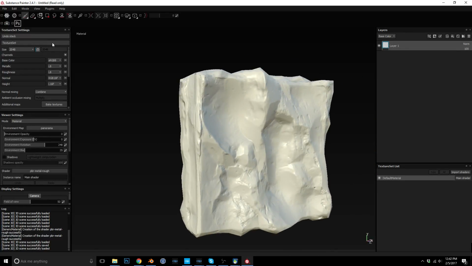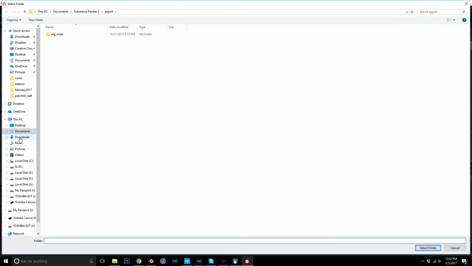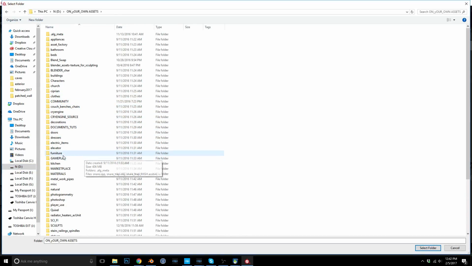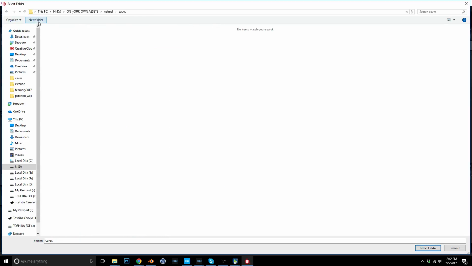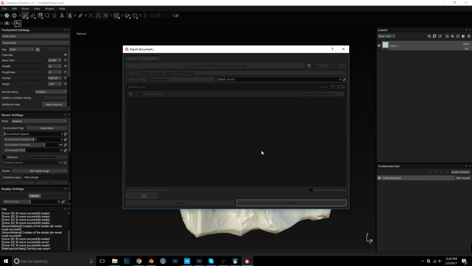All right, so let's export these out. That's pretty much what we need to do here with Substance Painter. Let's export this out back to our natural caves. Let's create a new folder for the cave walls. So select folder. I'm just going to export it at 2K. I'm not going to worry about going too high in resolution. So I'm just going to do document channels, normal, and AO, and export.